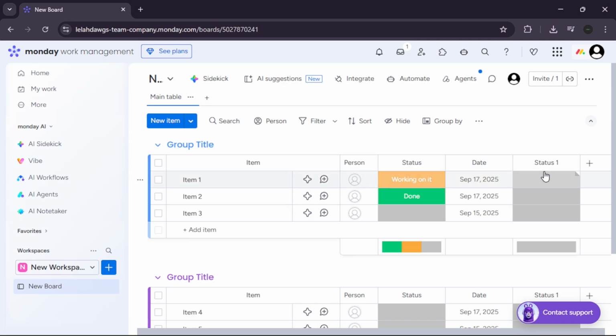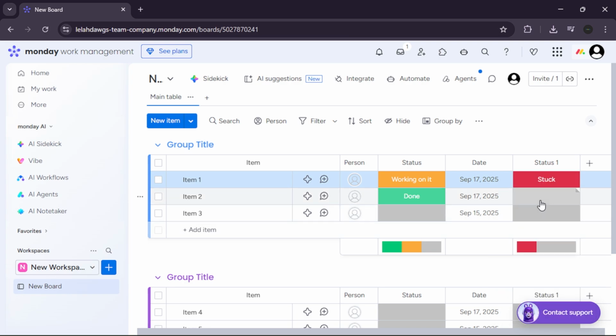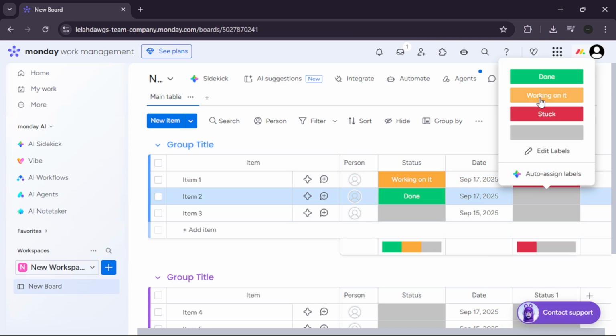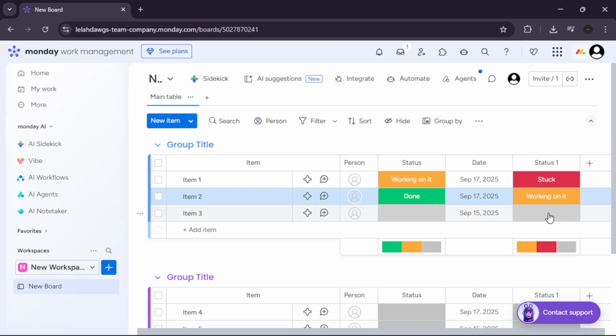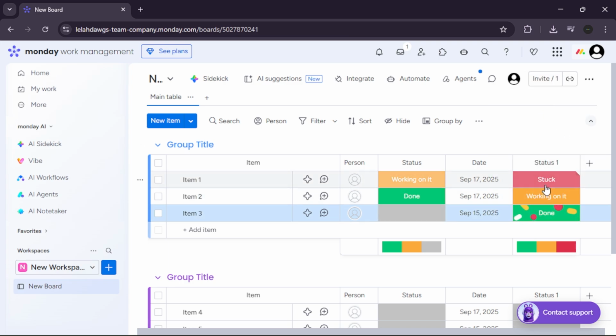Columns are a professional standard. They technically categorize your data, turning a simple list into a high-end studio tool that tracks every professional movement in real time. Click the Automate button at the top of your board to open the Automation Center.